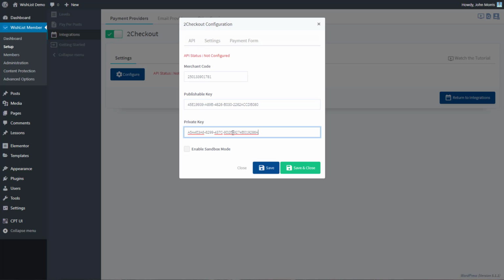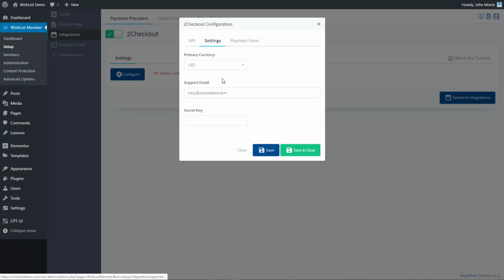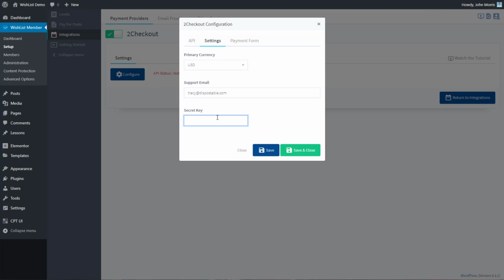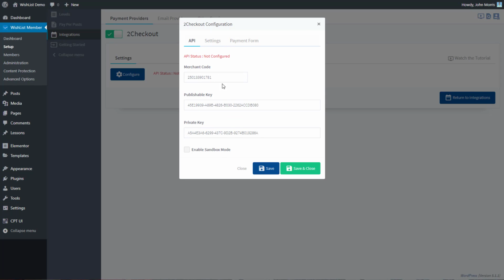Now you're seeing mine, but that's because I'm just going to regenerate them when I'm done, and then these will no longer be valid. But you definitely don't want to share these with anybody. Next, under settings, we need the secret key here. So we'll come over to secret key, we'll view that, and we'll copy that and paste that in here. So that's everything we need for Wishlist Member and 2Checkout to talk to one another.